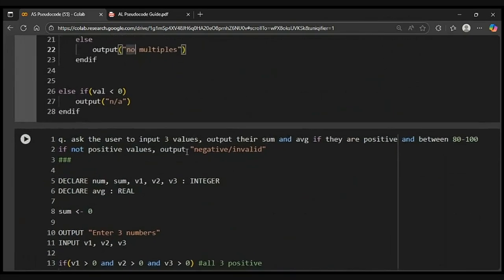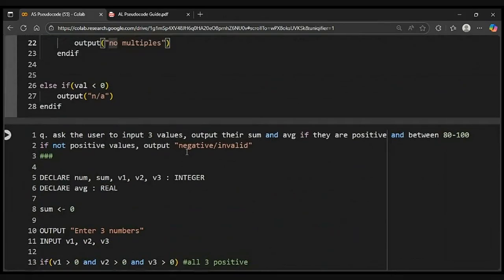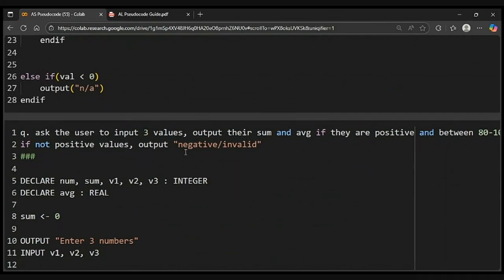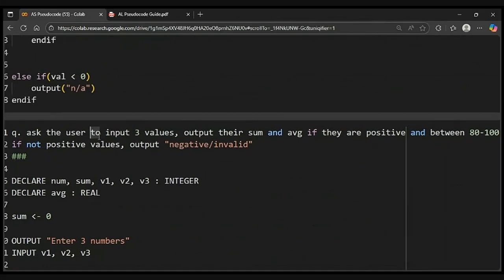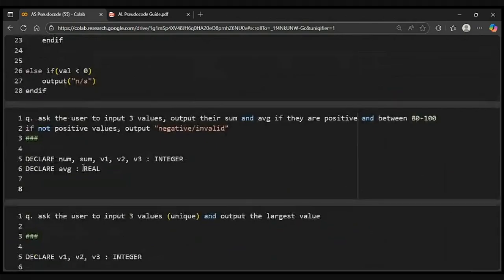Ask the user to input 3 values and output their sum. You guys can try this. In fact, ask the user to input 3 values, output their sum and average if they are positive and between 30 to 80. Otherwise, if not positive, then output negative or invalid.